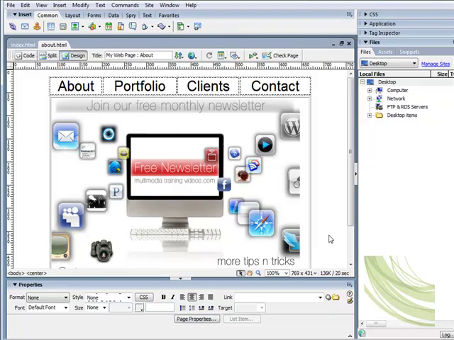By this stage I would have expected everyone to have linked their files together. So we click on the About page, which takes you to the About, Portfolio, etc. Now what I want to do is demonstrate Dreamweaver's file management capabilities. Well, you may be thinking, why is this important?